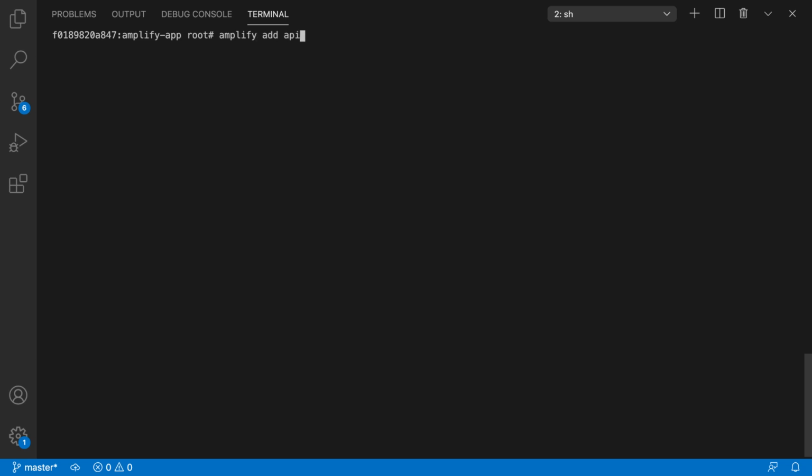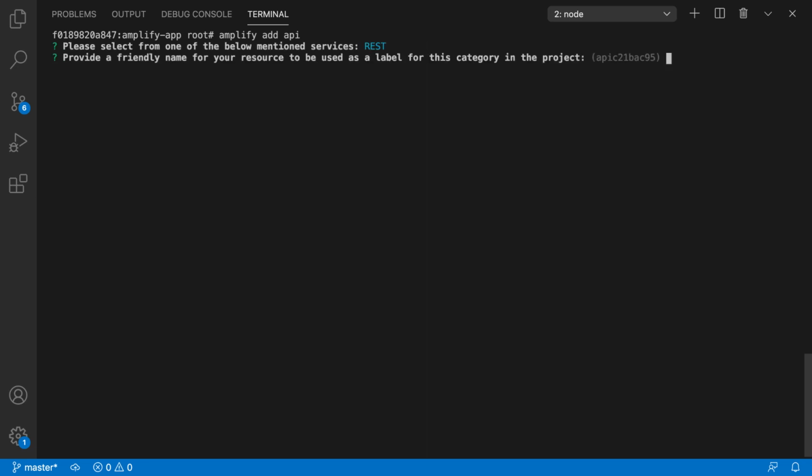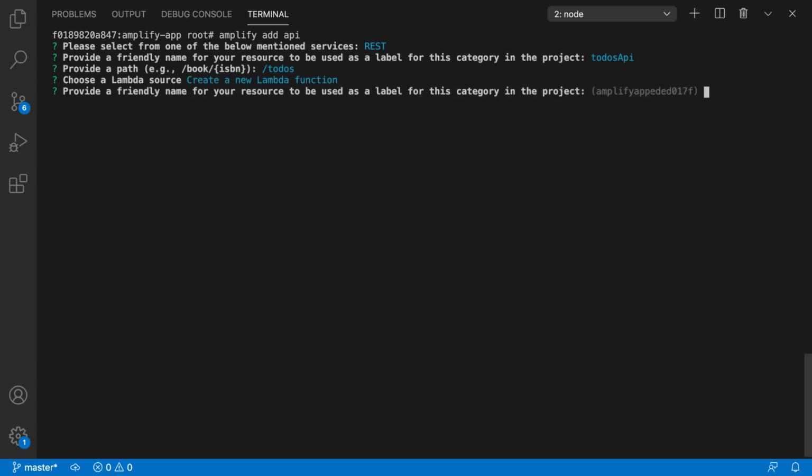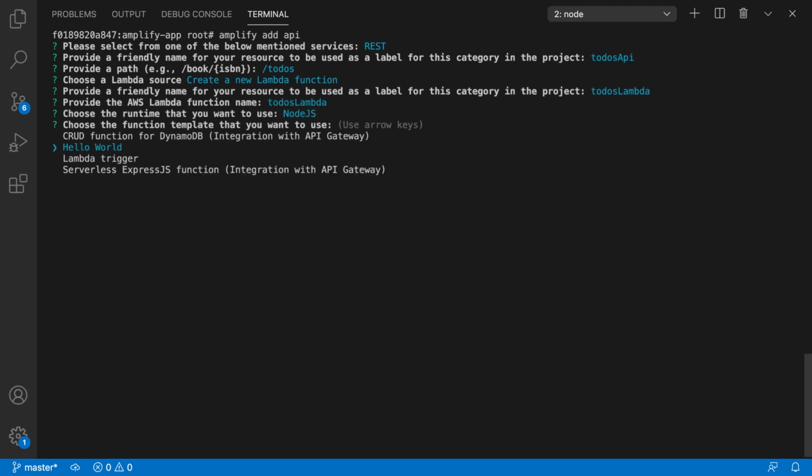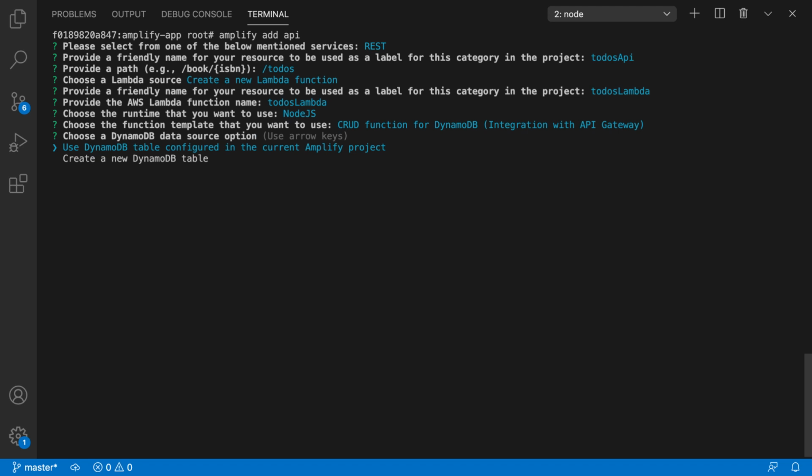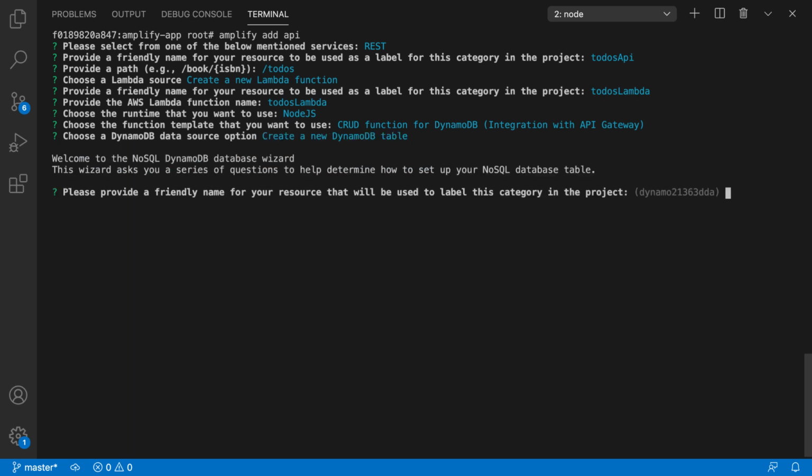And the first thing we are going to do is add the REST API. So I'm going to pick REST. For names, you can use the default or you can also write your own. I'm going to use todosapi. And that's going to be our endpoint. So we are going to create a new Lambda function. We're going to call it todosLambda. And I'm going to use the CRUD function for DynamoDB template.